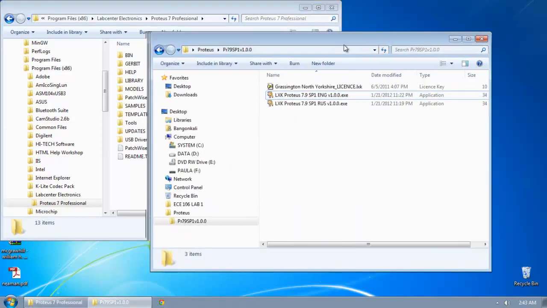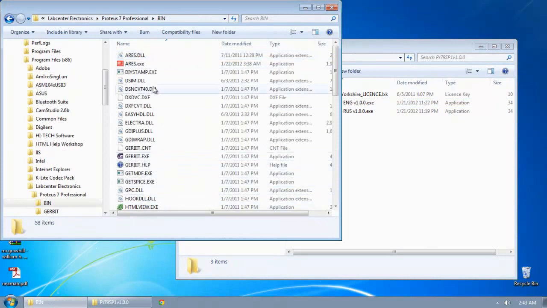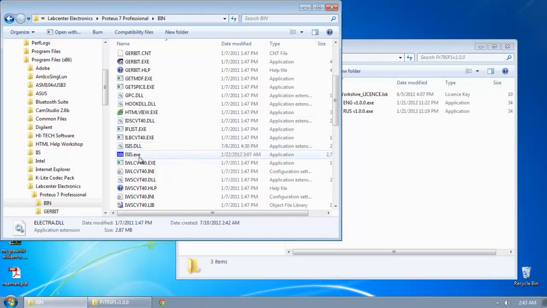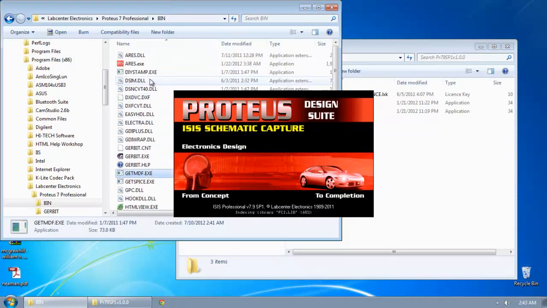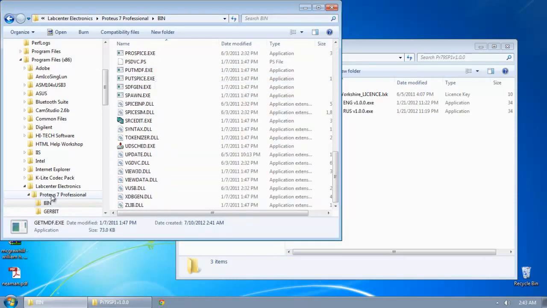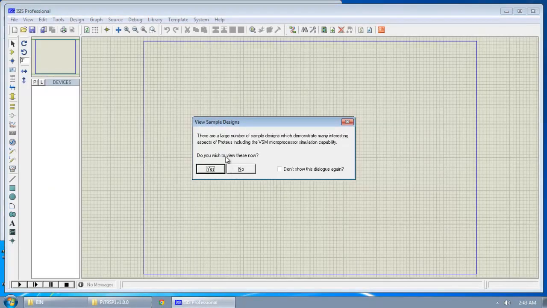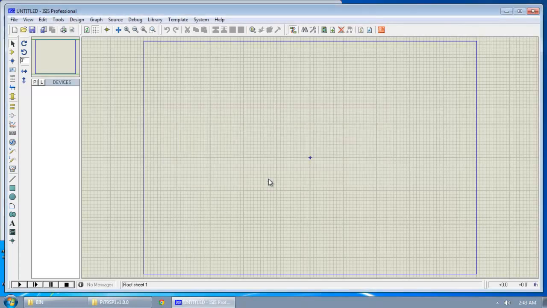So in order to test if your installation is running well, just open ISIS. Here we go. I will copy the samples folder, so there are a large number. Now don't show this at all. And yes, don't display.